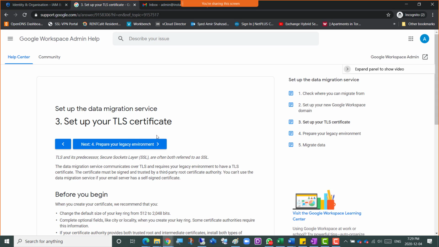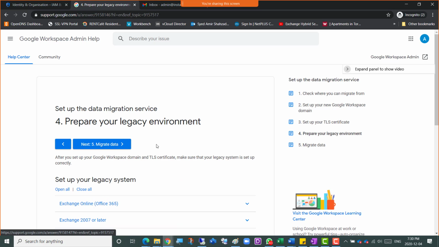So we're gonna try without that as well, and it went amazingly smooth and seamless, but I have yet to see the data actually showing from Office 365 to Gmail of this super administrator. Then there's prepare your legacy environment, which is the next one. So yes, the TLS certificate, if you purchase that, that's better.